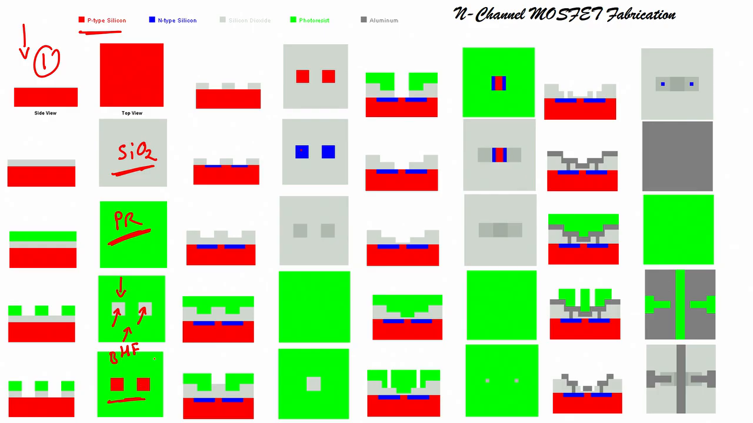Now, you have to remove this photoresist. So, we have removed this photoresist by stripping it using acetone. After that, you have to dope these two areas. So, we are using N type dopant to dope these two areas, and we can dope it by using diffusion or ion implantation. Once we do this, we have source and drain.